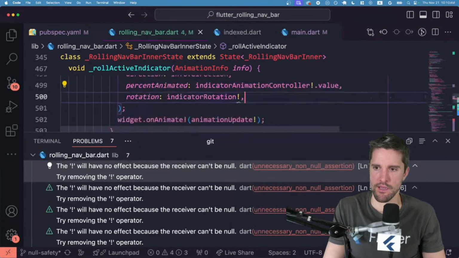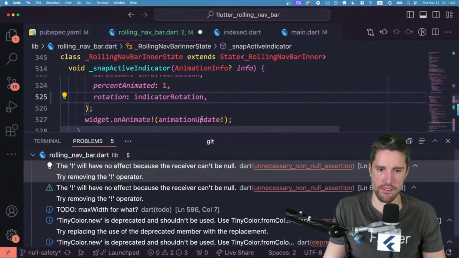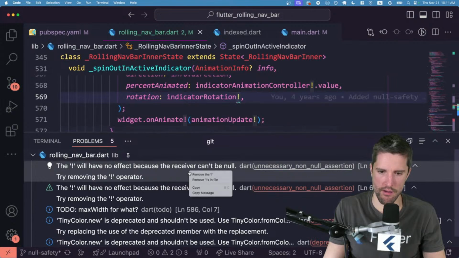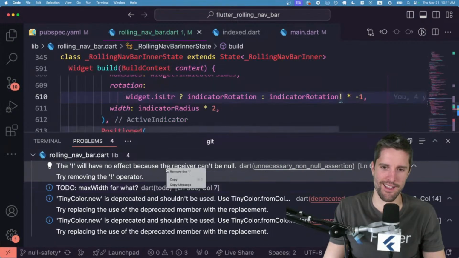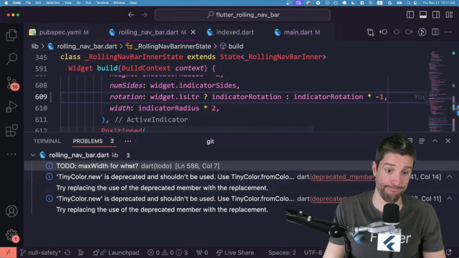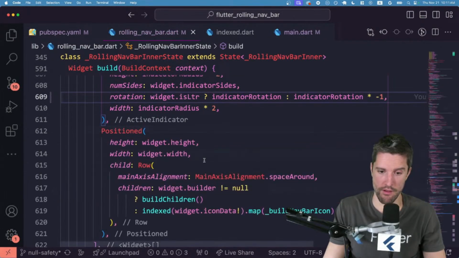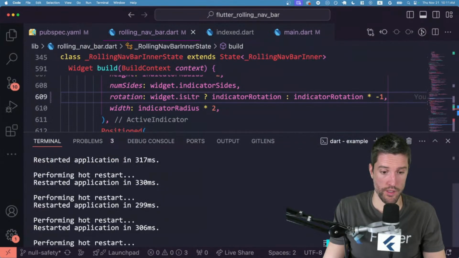Okay. Let's get rid of the pointless things. Can I dart fix from down here? Yes. All right. You would think I would know that. I've literally never done that before. How fun. Okay, does it still work? Restart.